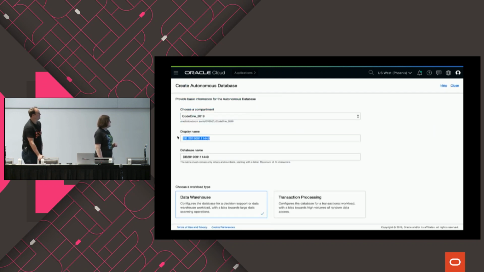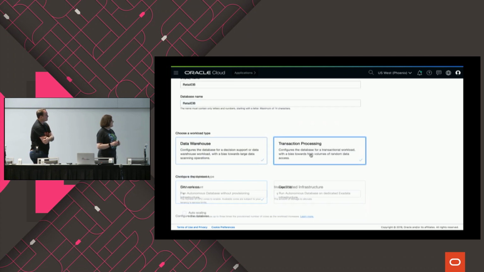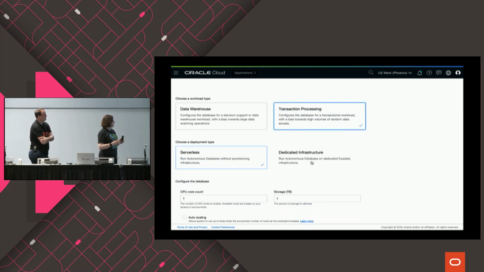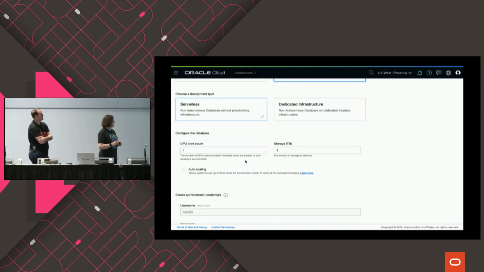First thing I need to do is give it a name. So I'm going to call ours a retail DB, because that's the demo we're going to show you in just a second. I need to give the database a name also. So the display name is just for the console. So I'm going to call mine retail DB. Then do I want transaction processing or a warehouse? I'm going to go with processing, and I'm going to go with the serverless configuration.